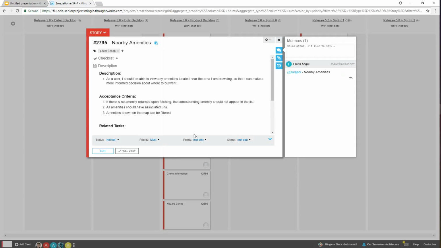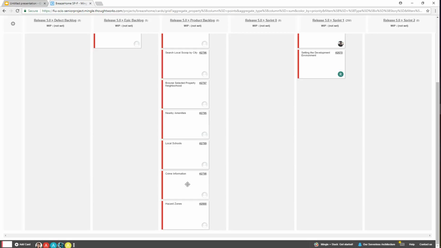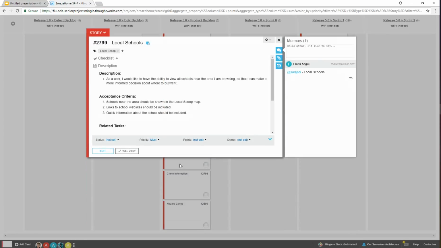Next story here is local schools. As a user, I would like to have the ability to view all schools near the area that they are browsing so that they can make a more informed decision about where to buy or rent. Schools near the area should be shown on a LocalScoop map through an icon of some sort. Links to school websites should be included in the school details, as well as quick information about the school. For example, number of students attending, school grade, their rank in the nation, and their average scores should all be included in the quick details section of the LocalScoop.